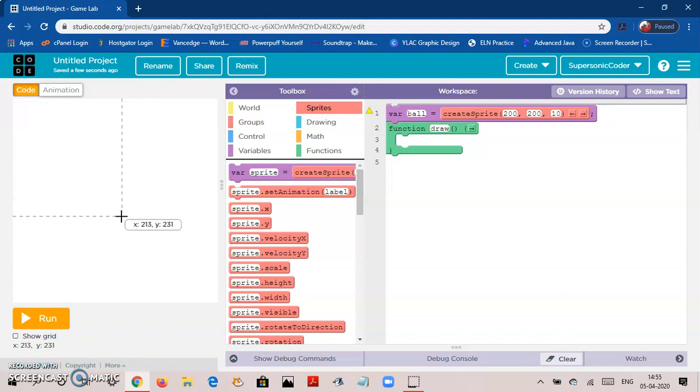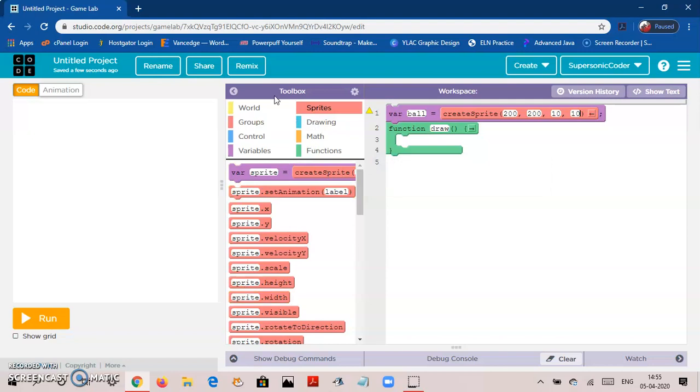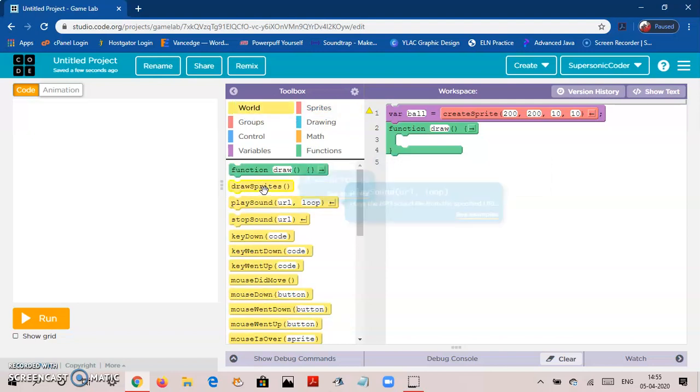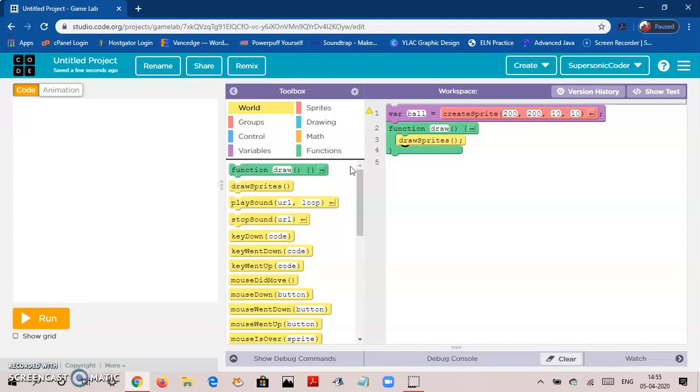That's the breadth, and this is the length. So first breadth, then length. So it's x, y, breadth and length. Let's make it 10. And always remember, whenever you are drawing a sprite, you are supposed to put this inside the function draw because it's drawing the sprite. Now if I run it, I see a cute little square ball here. Let's reset this and continue.